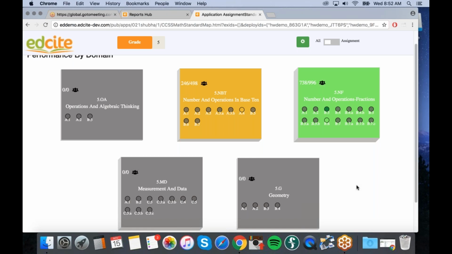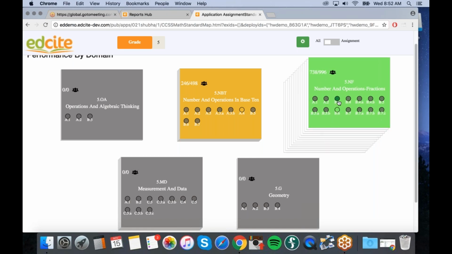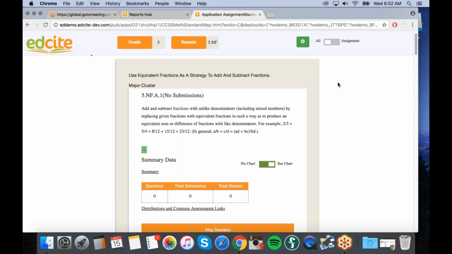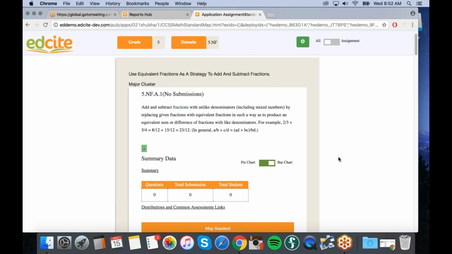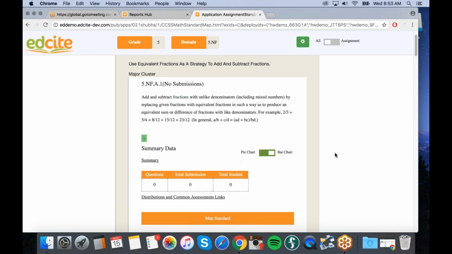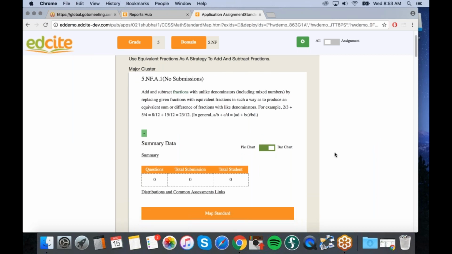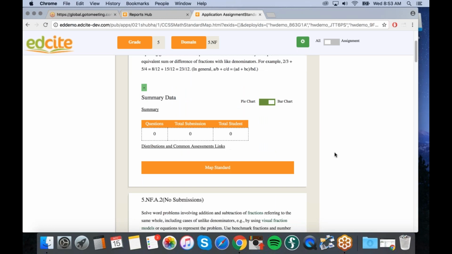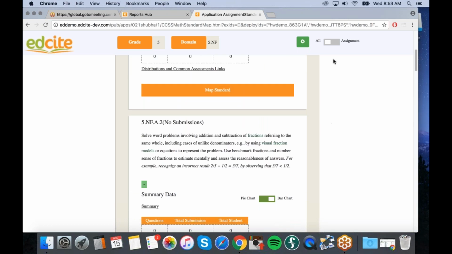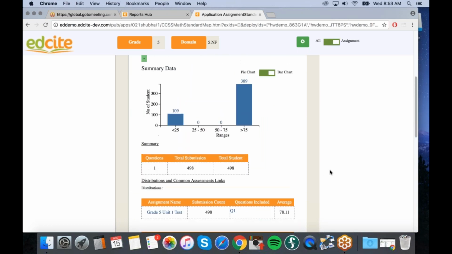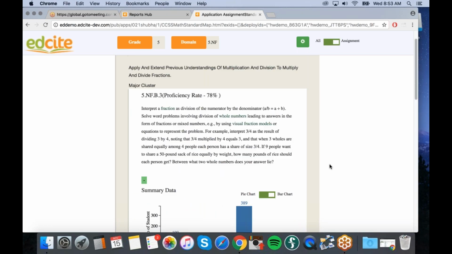performing. So if we look at the number and operations functions, I can see a dark green under B3 and a light green under B6. So let's say I want to dive deeper into that. If I click on that card, it is going to tell me all of the standards in that domain. And this is probably where you want to toggle to assignment. So you're only seeing the ones that have been submitted by students.